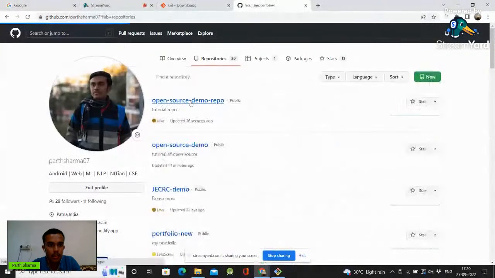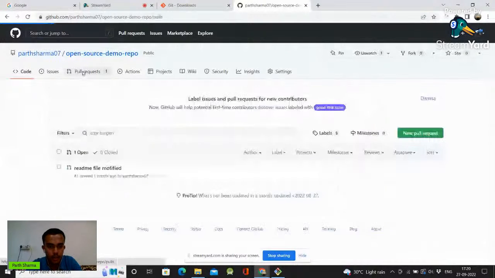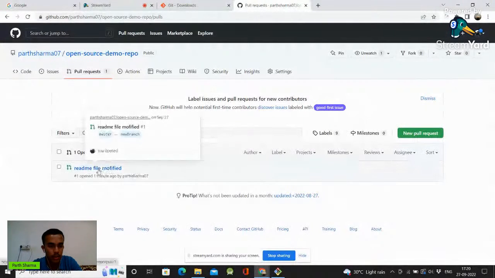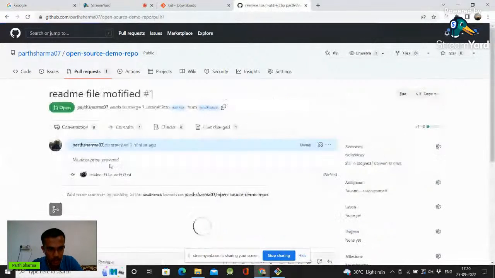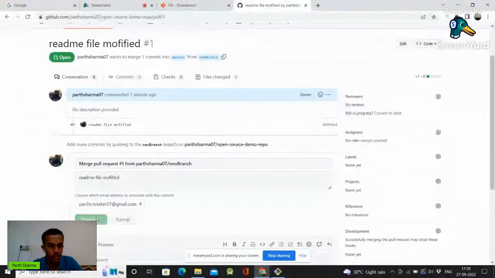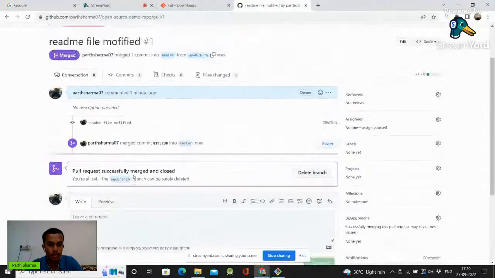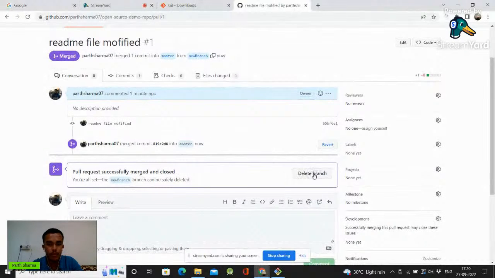If you want to see all the PRs, on the home screen of your repo you can find this tab here, pull requests, and here this particular pull request has been mentioned. So I will click on this, I'm getting the option to merge PR. I will click on this, confirm merge, and the PR has been merged, and it is giving me an option to delete branch. If the task of this particular branch is over, you can delete it, but I will keep it because I will be using it later on.